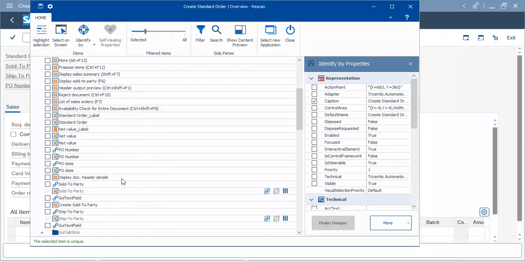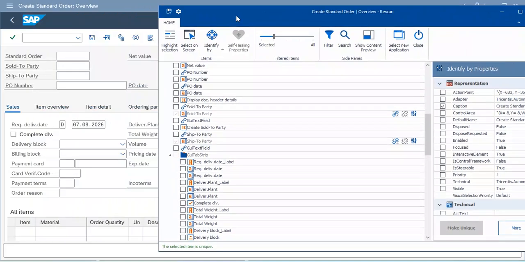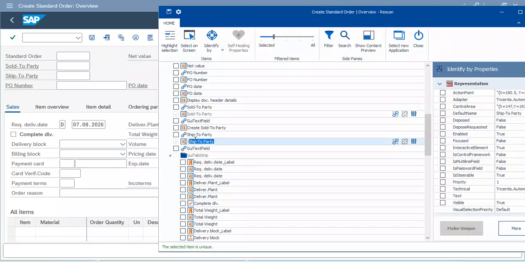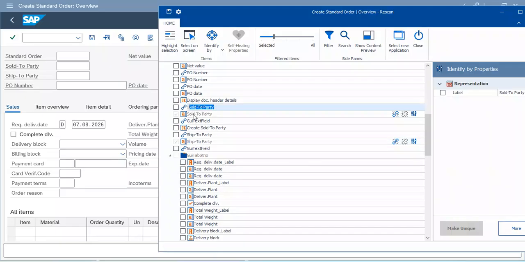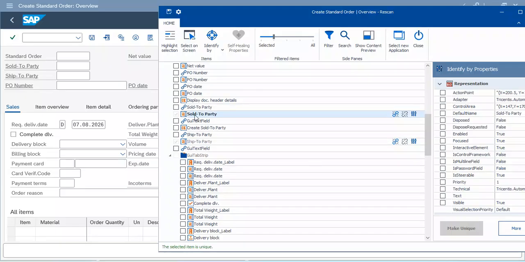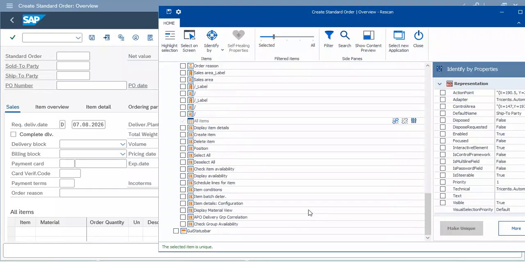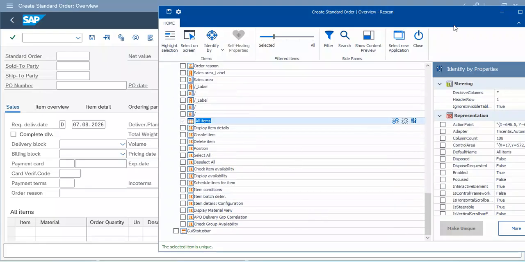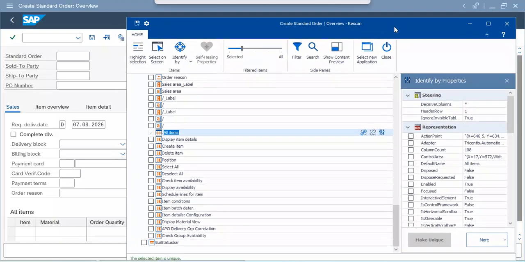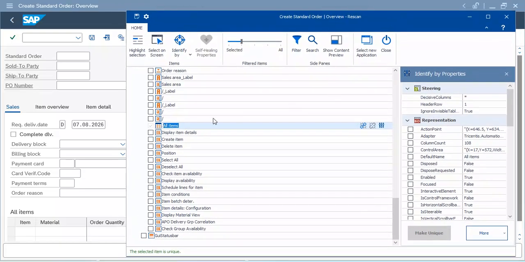Fine. We already selected a few of the fields in this module, because we are rescanning. That's why the tick mark is showing in gray color. Fine. One table also we selected. Okay, if you want to see the content of the table, you can do it in the scanning window only.